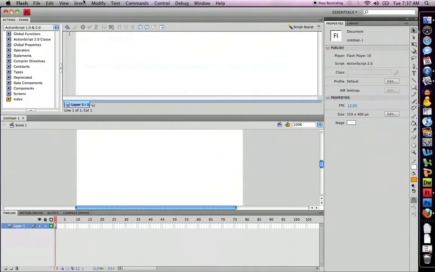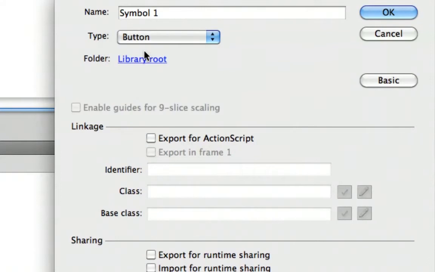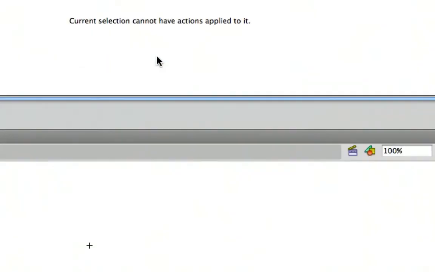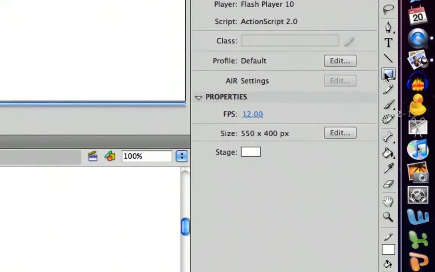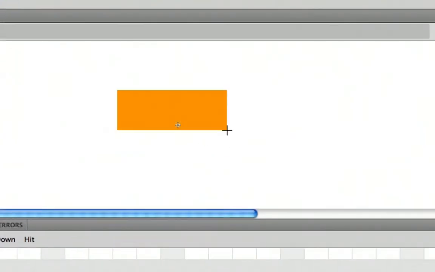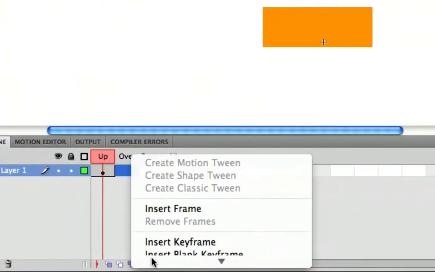So the first thing you want to do is go to Insert, New Symbol. Make sure the type is a button. Click OK. I see that there are 4 states: up, over, down, hit. Up is what I see. For instance, if I were to create a button that was a square, this is what I see on the screen. Over, in order to add an over, I need to right click and go to Insert Keyframe.